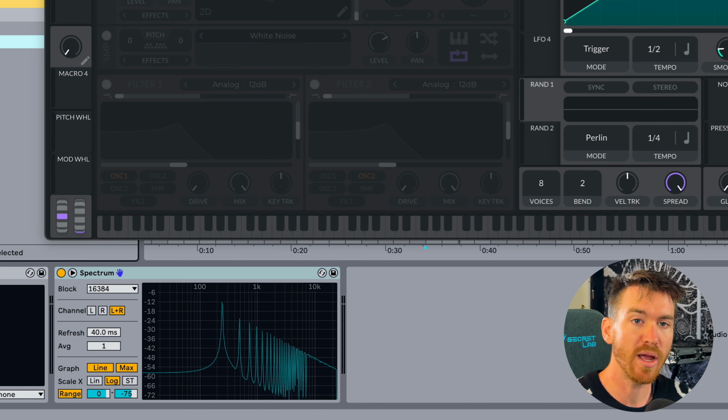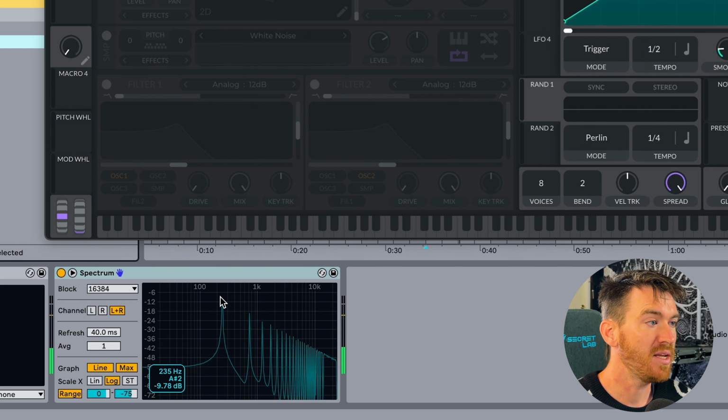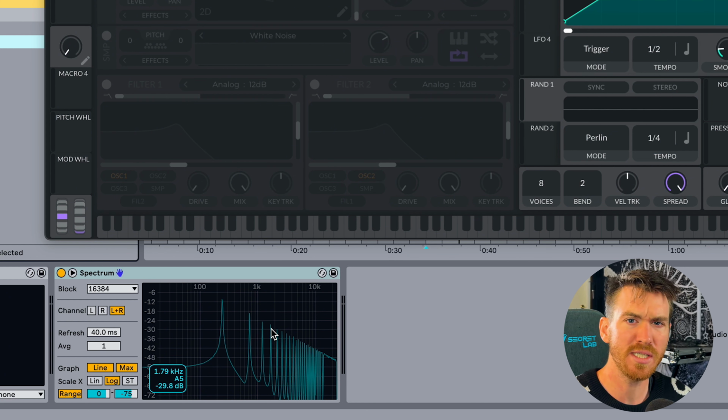Next, we have the square wave. A square wave and a saw wave are pretty similar, except that the square wave only contains every other harmonic. It contains only the odd ones. We have 1, 3, 5, 7, and so on. It has a slightly more hollow sound to it, but it's still a very, very bright waveform.